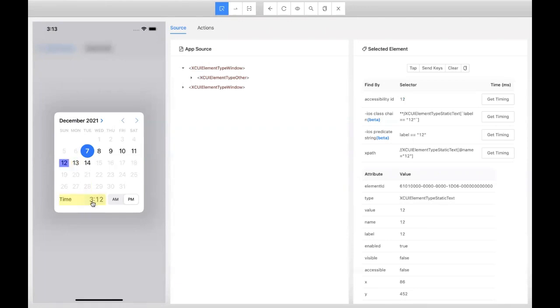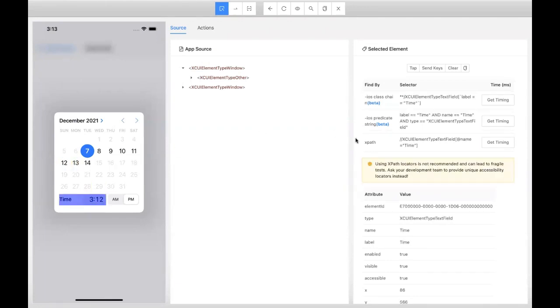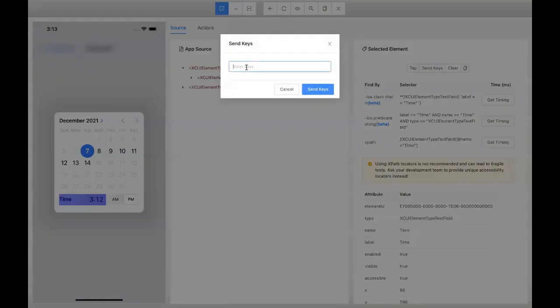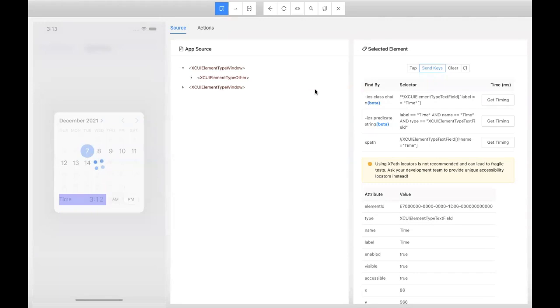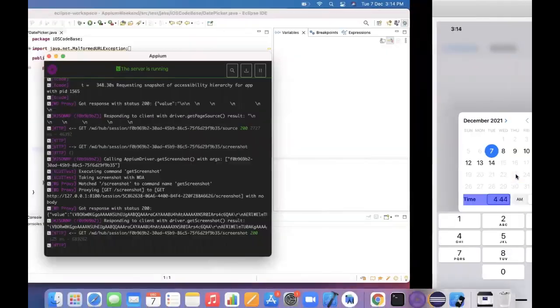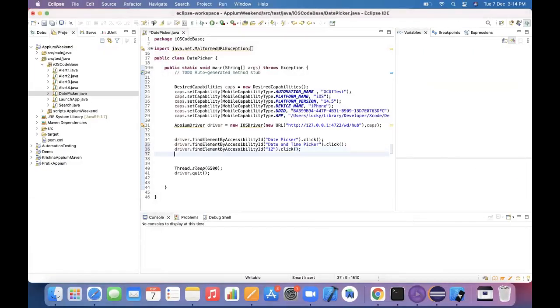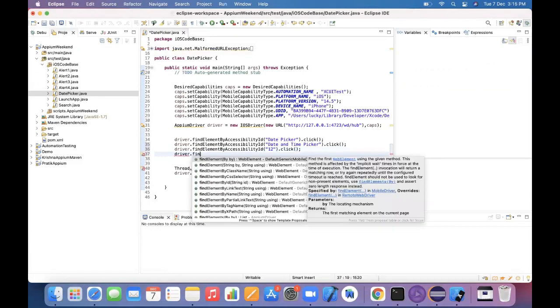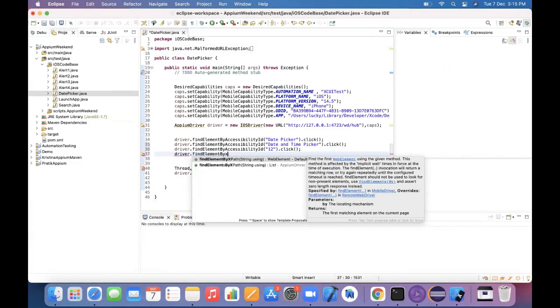And later, here I just want to enter this time value. So here you have a time value, and the name is the time. Let me try to change this value to 444 and click on send keys, and let us see whether the time is updated in that particular field, or whether we get any error messages. With the object we have, we were able to enter the updated time. So copy this XPath, go back to your program, and use driver dot find element by XPath.